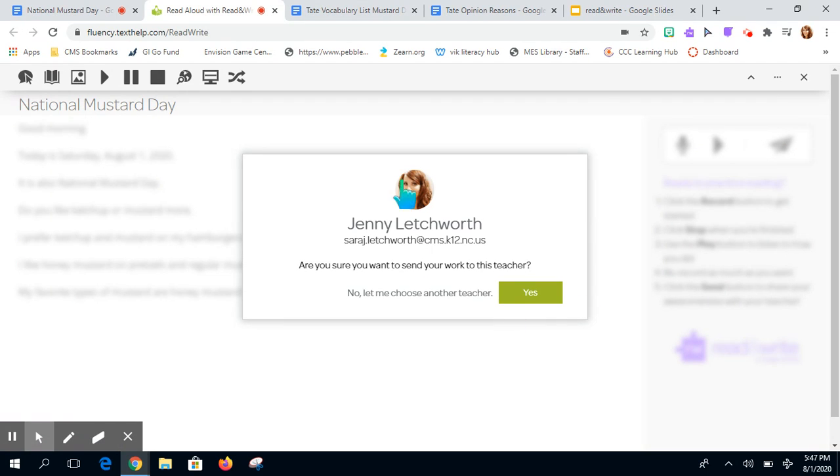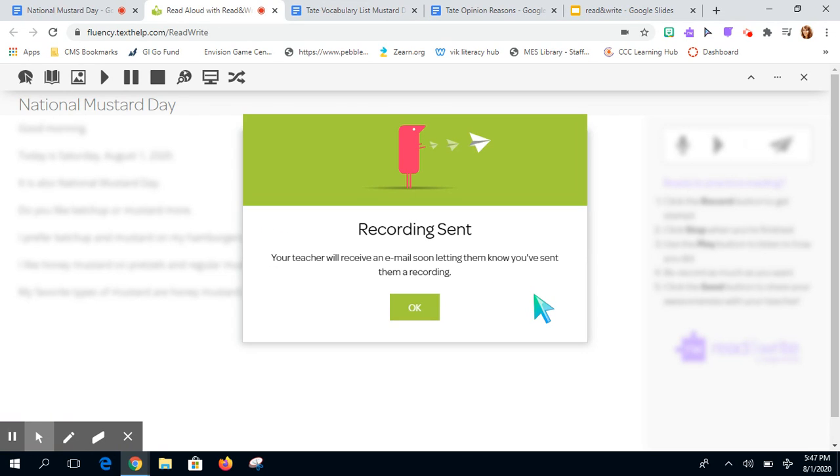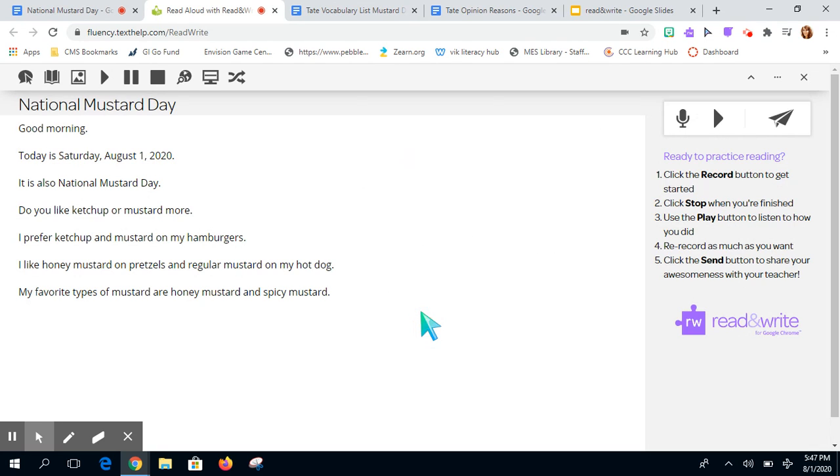Then they can re-record. Once they've heard themselves and they are pleased with their final reading, they can hit the send button. They should see my name and email and picture pop up. And if not, they'll click on let me choose another teacher. If it is correct, hit yes. And that recording comes directly to my email, which is fabulous.